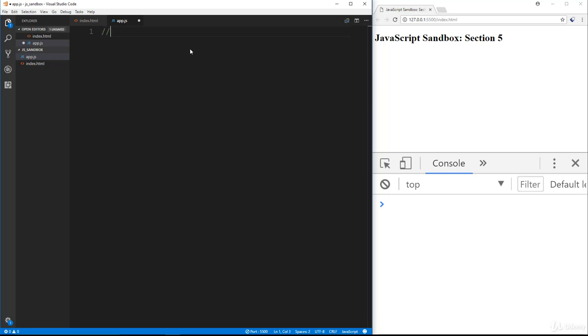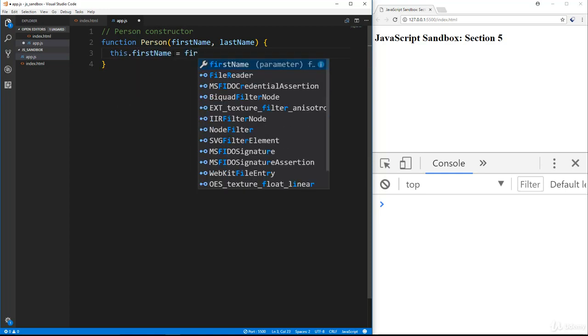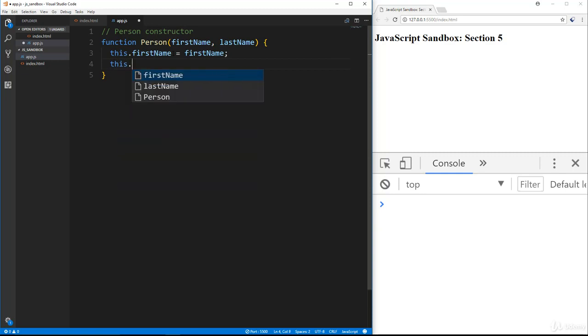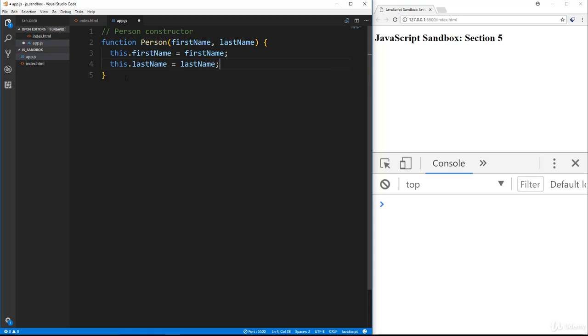Alright, so let's go ahead and create our person. We'll say person constructor, so function person. And we're going to make this a little simpler than we've been doing. It's just going to have a first name and a last name. If you want to add more properties, you can do that. But we're just going to set this.firstName equal to firstName, this.lastName equal to lastName. Alright, so that's our person constructor.